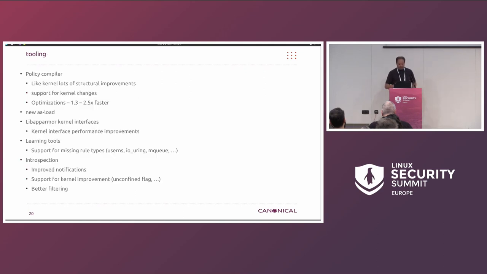And tooling. We've had a fair bit of tooling updates. Our policy compiler is somewhere between 1.3 and 2.5 times faster. We've been doing a lot of structural rework in it as well, just like in the kernel. Of course, we added support for all the kernel changes that were done.